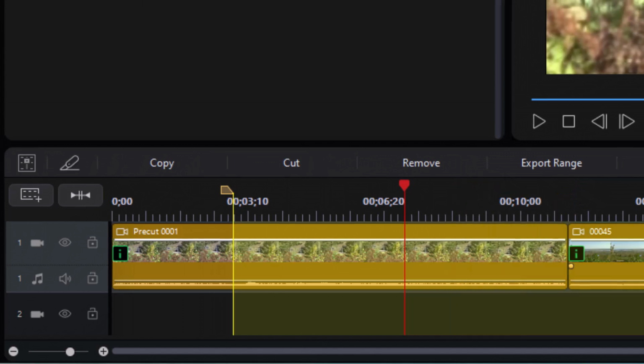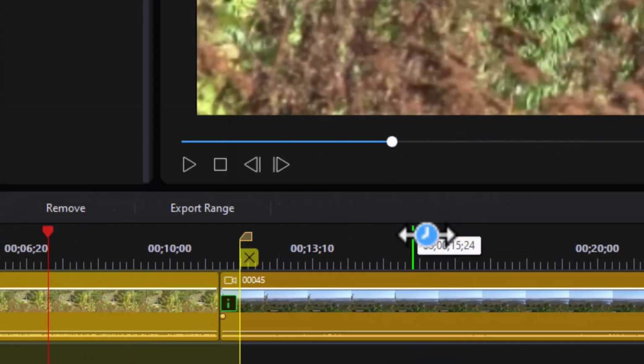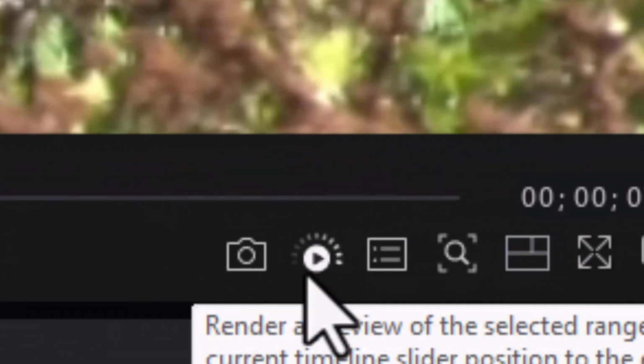And I can move the in and out to actually span more than one clip. And then I can render it. The way you render it is simply by clicking on the second icon next to the camera to the lower right of the preview screen.